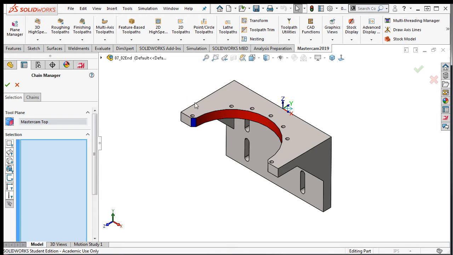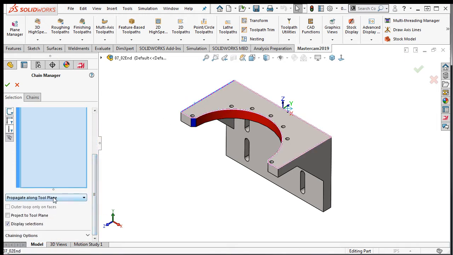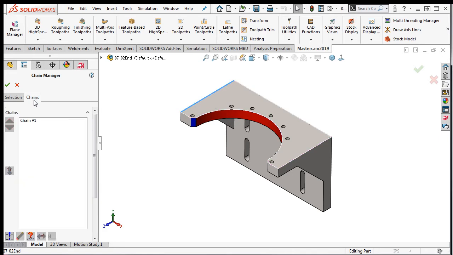I'll select this edge, then scroll down and select Propagate along tool plane. Then select the Chains tab, then Chain 1, and since the top edge is selected and there's only a green arrow and not a green and red arrow, I know I have a closed chain, so I'll accept my selections.